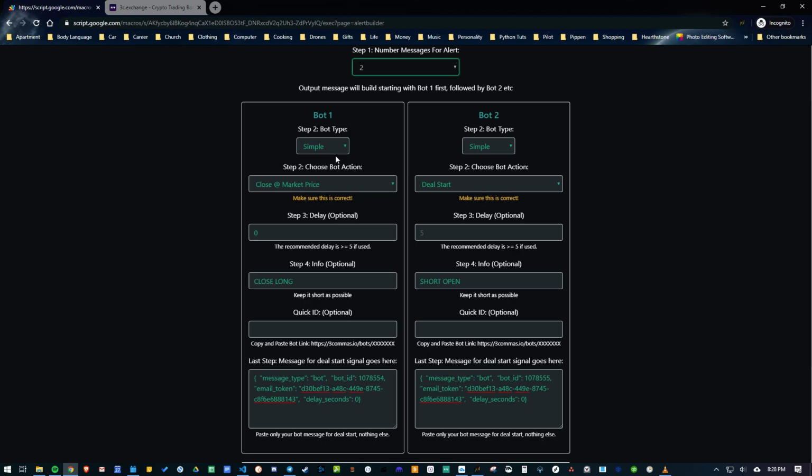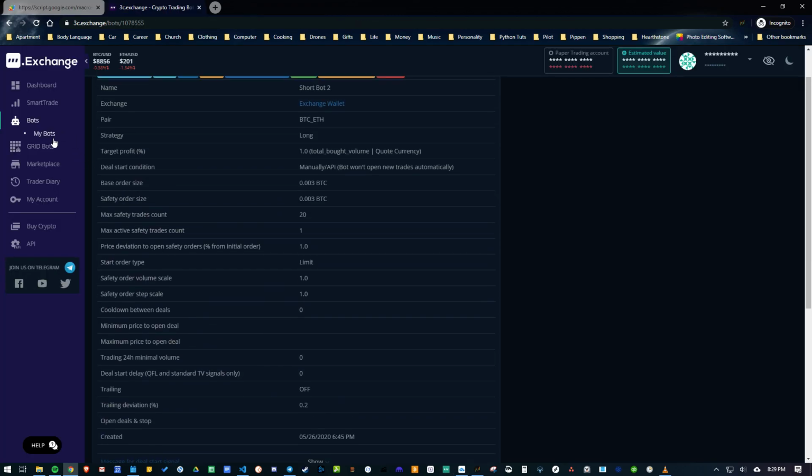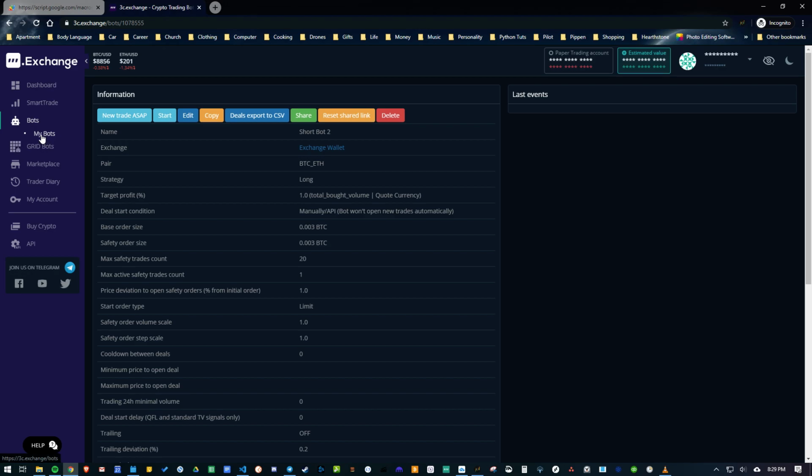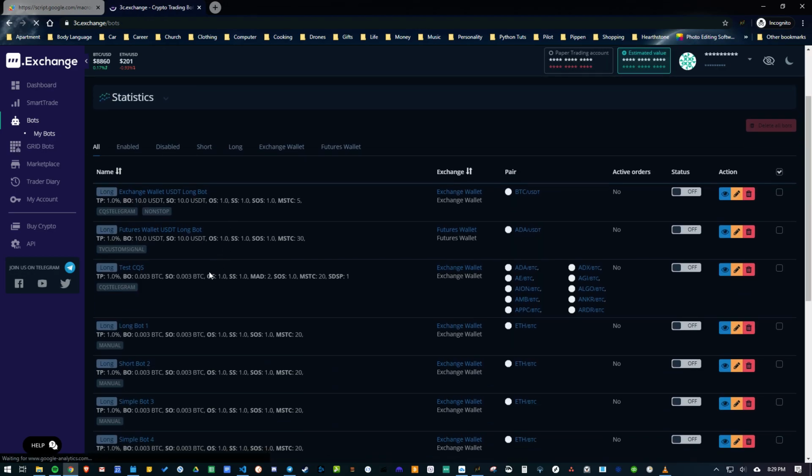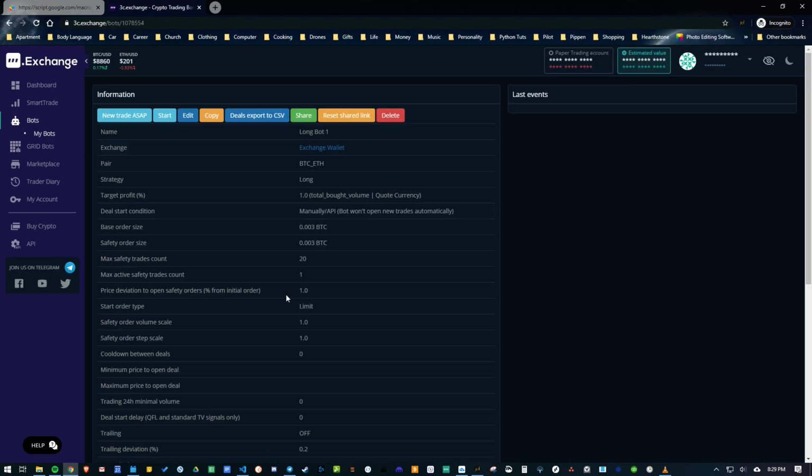Now let's go with a simple bot and a composite bot. Now if you remember with a composite bot, we actually had to specify what pair that we wanted the message to interact with, right? So what I'm going to do is change this to composite. Okay. And I'm going to close you out, close you out. Now let's say for this example, let me go to bot 1, simple bot 1, long bot 1.